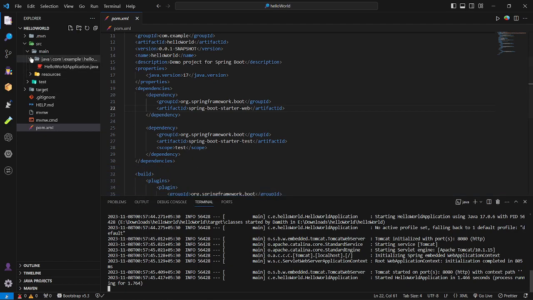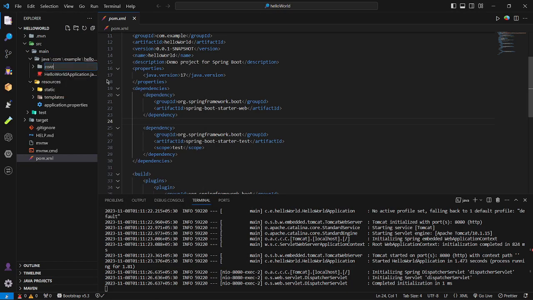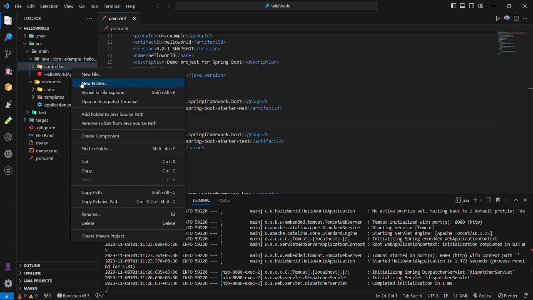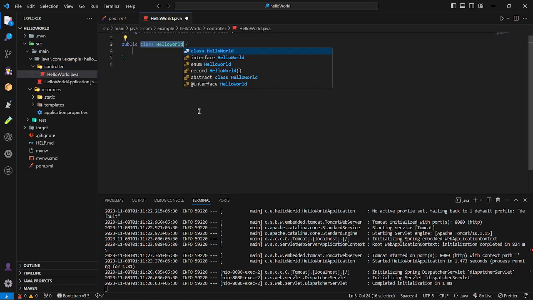For that, I will create a separate folder. I will right click this one and create a new folder called controller. Then I will add a Java class under this controller folder. I will add HelloWorld.java. Okay, I have added a class under the controller folder.